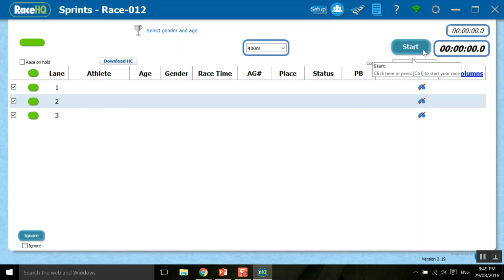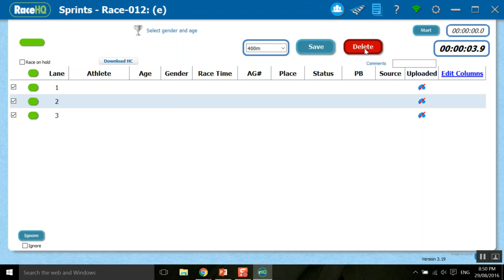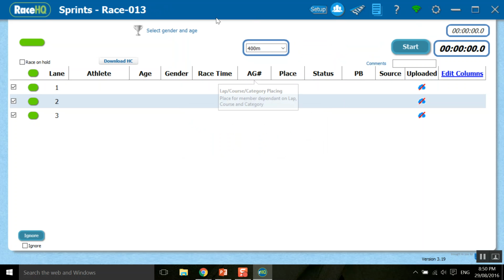It also saves you a couple clicks versus if I do, and by a couple clicks I mean mouse clicks. If I do stop, are you sure? Yes. And then I have to go delete, or save, either way I don't have an option but to move forward. So at race 12, we'll go delete. We're now up to race 13.